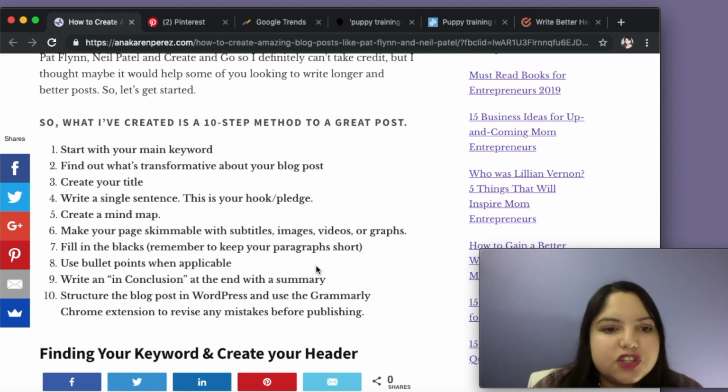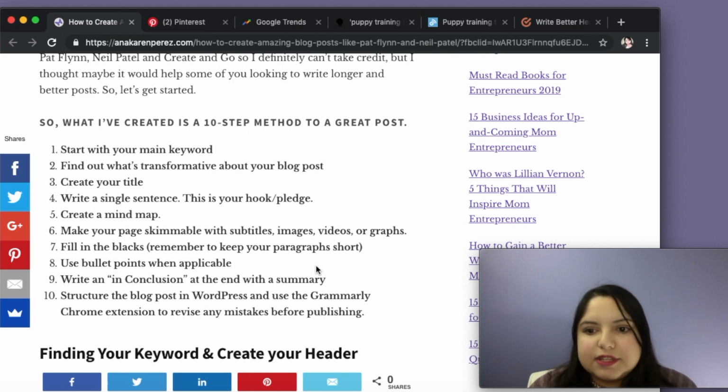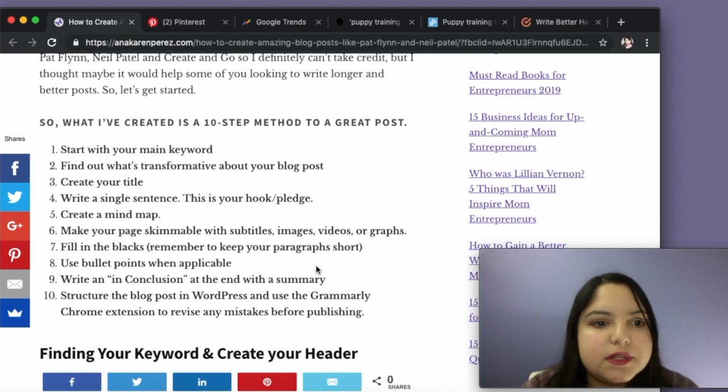And number 6, you want to make your page skimmable with subtitles, images, graphics, videos, whatever it is that is going to help create a picture that'll go along with your blog post. Some people are very visual learners, so you definitely want to include those visual elements into your blog post. Number 7, you need to fill in the blanks.